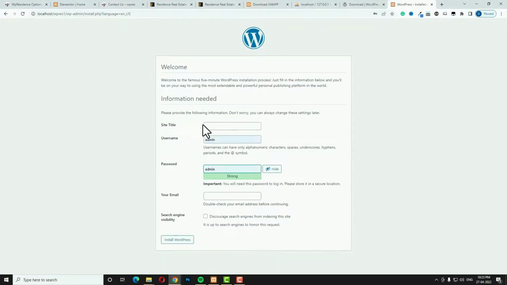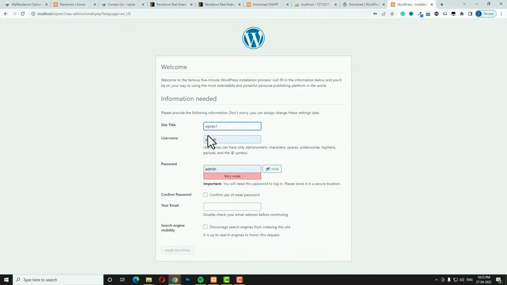After that you have to give the site title. After that you have to give the username and password. Here, that is a dummy website, so I am giving the username and password as admin and admin, but I will highly recommend that you use a strong username and password. Next you have to click on this confirm password, and after that you have to enter your email ID. Once done you have to click on the install WordPress option.